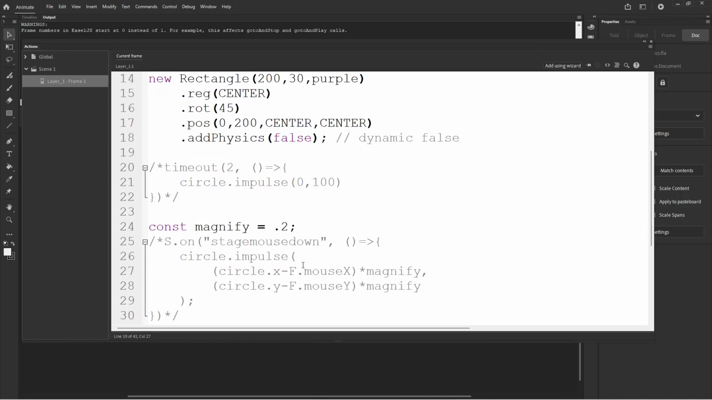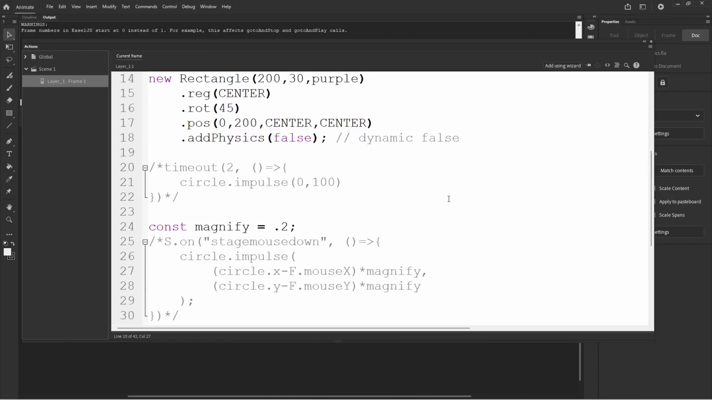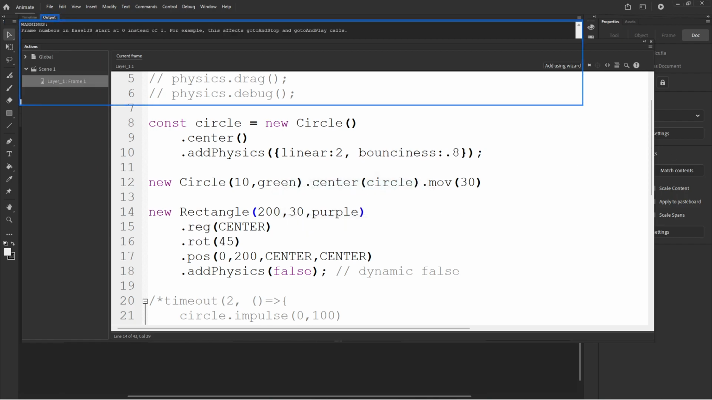Yeah, so what do we try to fix that? We decrease the magnify, so that means the force is less, but we've just made it too easy. So if we set this to 2, I don't know what will happen then. Okay, well, yeah, that's all right. It's just heading towards the cursor a little bit more slowly.